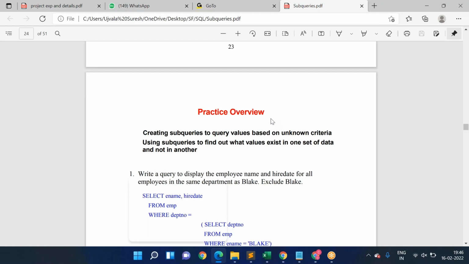First of all, how do we get Blake's department number? Select department number from table where name is equal to Blake. So we'll get to know Blake's department number. Then select star from table where department number is equal to the subquery. Based on that, we are going to use and access the subqueries. This is how we can use subqueries.